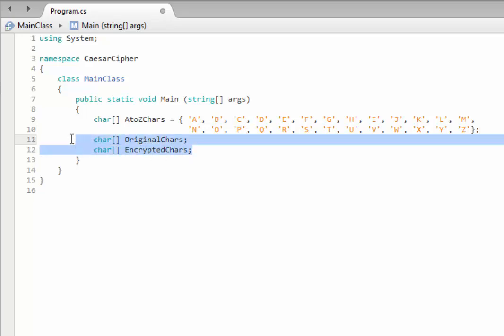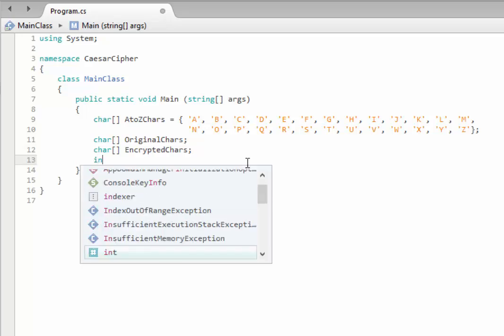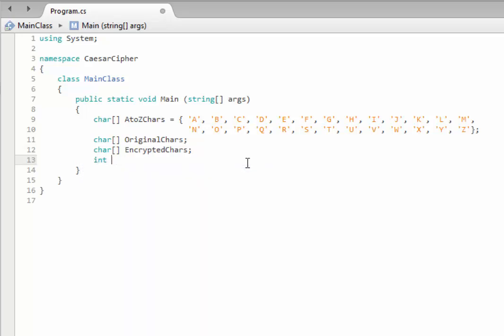And additionally, I've added the 2 other arrays that we're going to create. We're going to create 2 more character arrays. One's going to be called original chars, as in the original characters that are typed in as our message, and then the encrypted chars. So this is the encrypted version of the message. And then I'm going to make another variable, and I'm going to call it my key. And this is going to represent the shift that we are going to move the characters in our array.